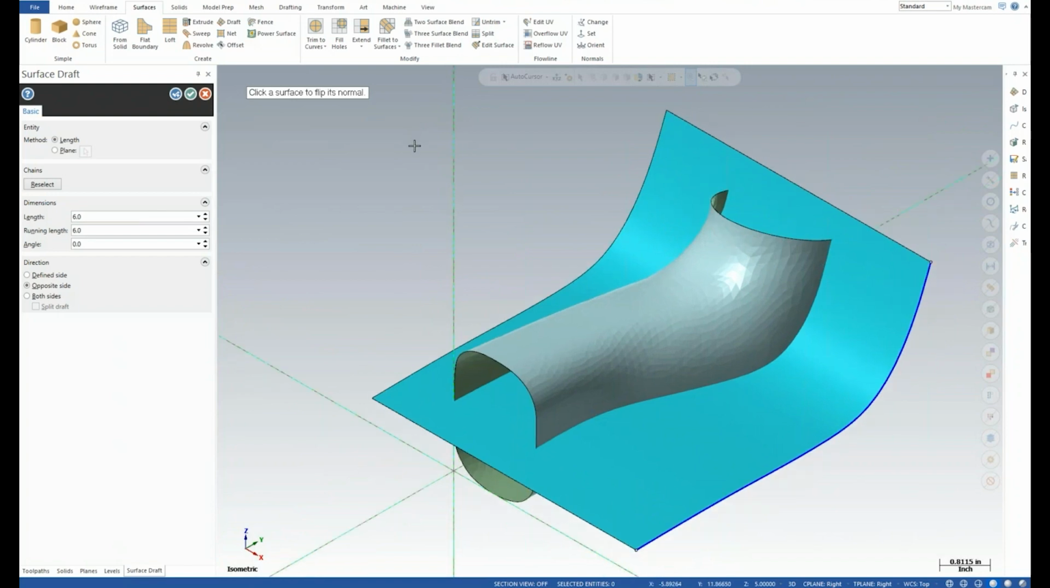which is nice. We can now change that on the fly. Prior to 2022, I would have had to escape out of the draft function, set my construction plane first, and then come in. We can also change the normal direction on the draft as well. This was kind of an experiment to see how it works. If I move my cursor over top of the surface, you can see my normal arrow there, and if I want to flip it, I can just click on it.